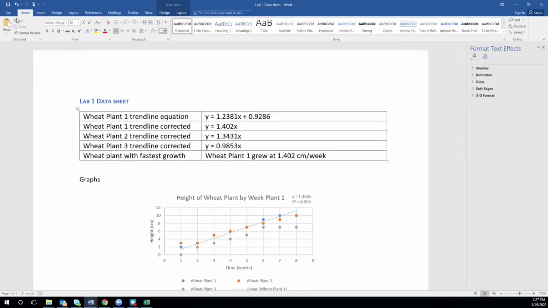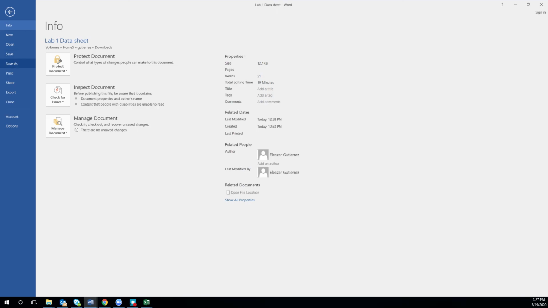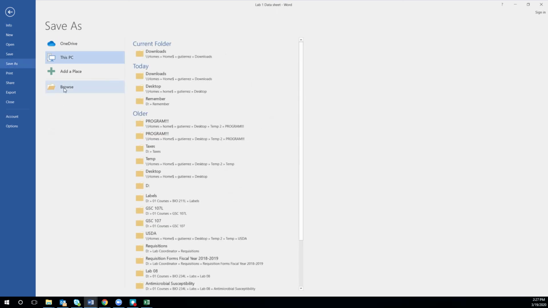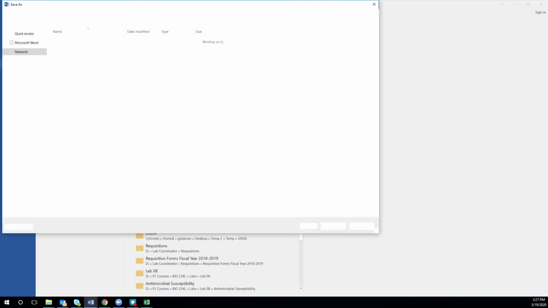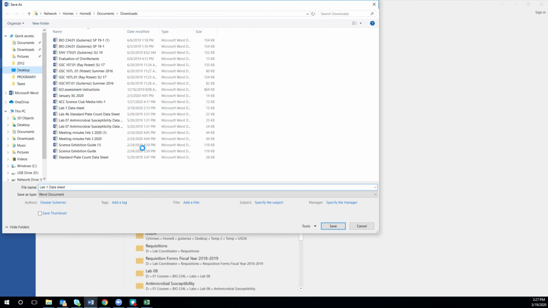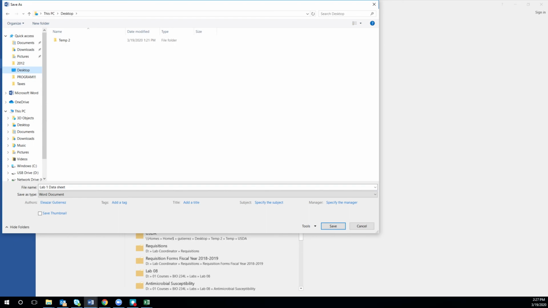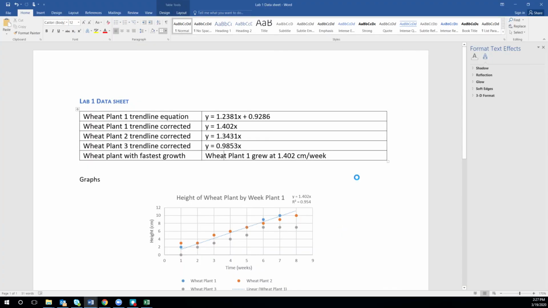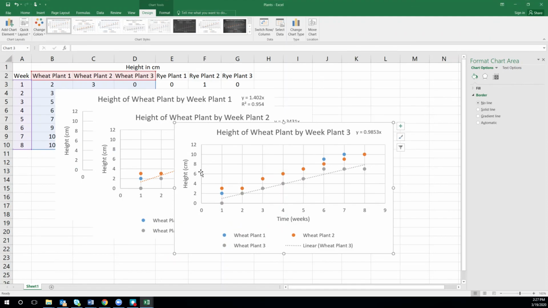Okay. Then you can go ahead and save this to your desktop as Lab 1 data sheet. And then you can upload it to turn it in. And I encourage you to keep the Excel in case we need to do data like this in the future. You can come back and refer to it.